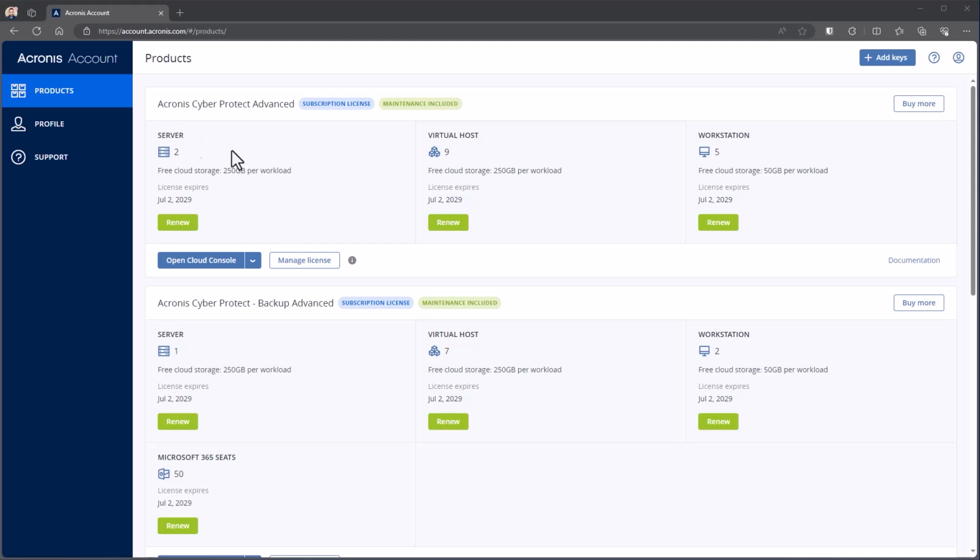Now, with both server and virtual host editions, that includes all of our application add-ons. So our backup capabilities for SQL, for Exchange, for Active Directory, those are all included inside of these workloads. Across all workloads, the Acronis Universal Restore capability is included. That's our capability to restore to completely dissimilar hardware. It's now included with every single license.